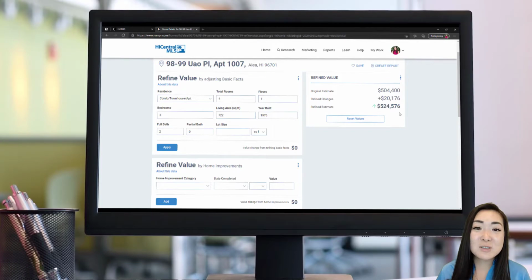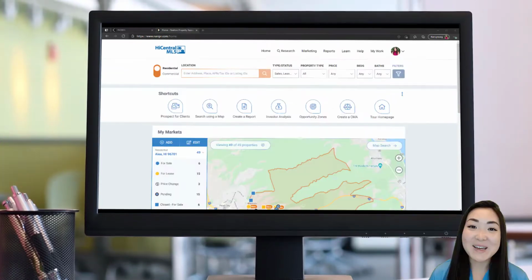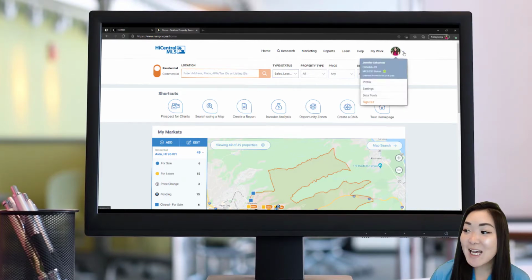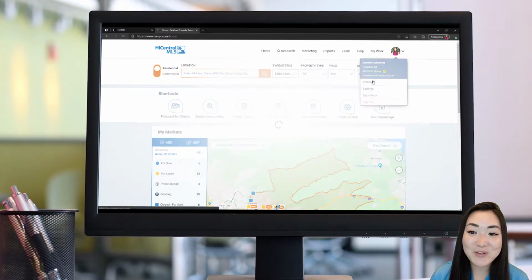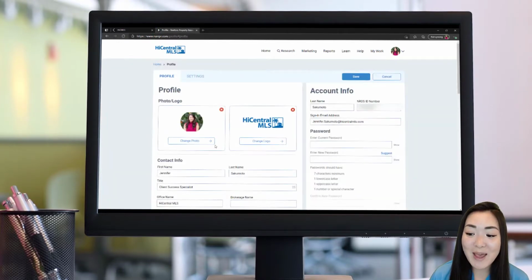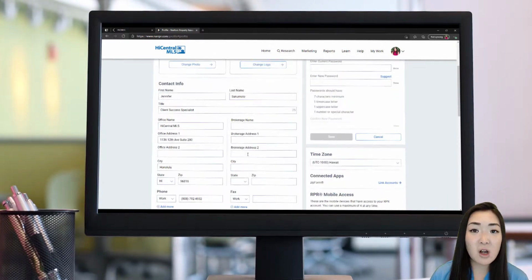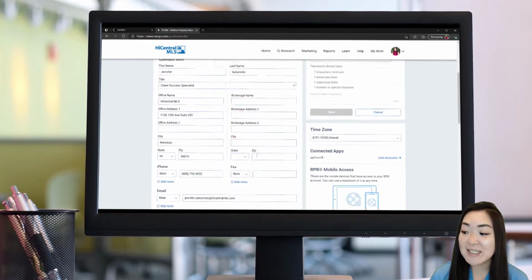And it'll just elevate that level of professionalism for you in your client's eye. Okay, so the first thing that you want to do is make sure that your contact information is up to date. So you want to head over to the top right corner where there's this caret, click on it, and then select Profile. From here, you can go ahead and upload a photo and your office logo for your branding, and then just make sure that all of your contact information is correct.